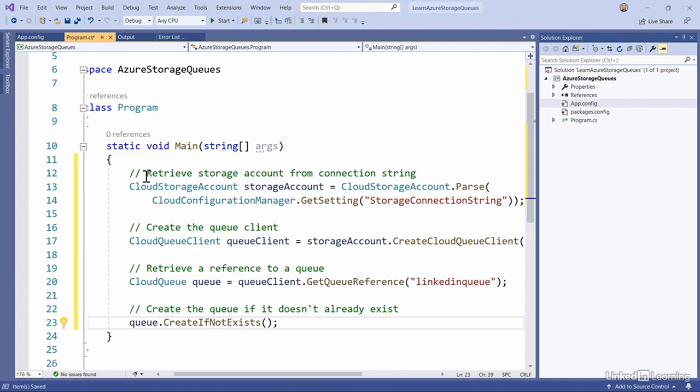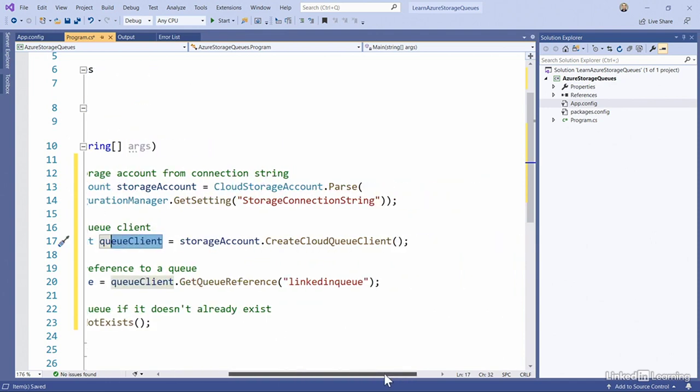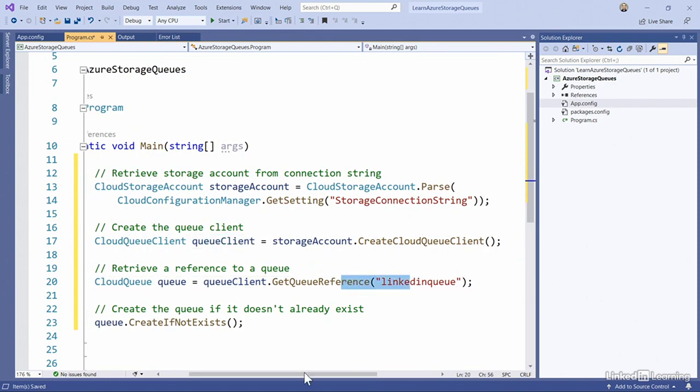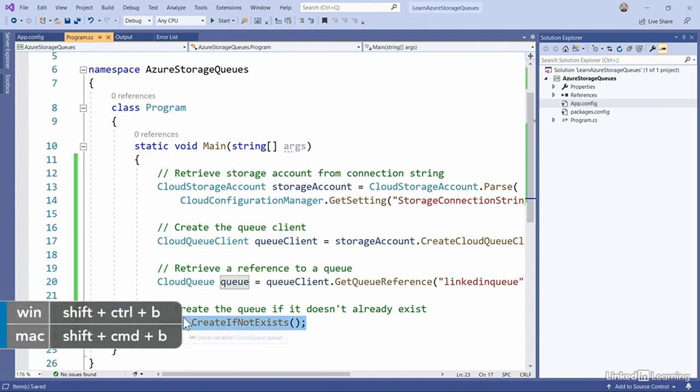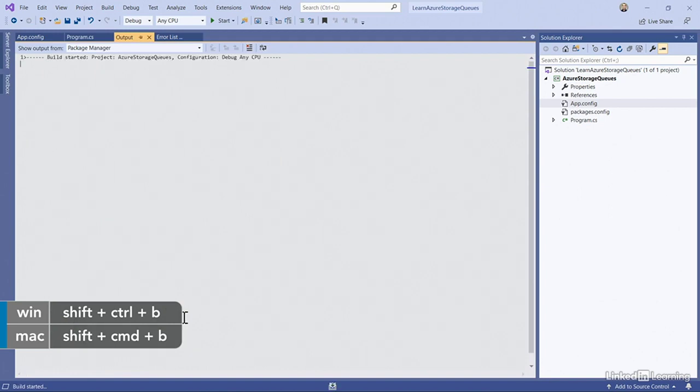First, we need to retrieve the storage account from the connection string. Then we create the cloud queue client. Then we set a reference to a queue and give it a name to be created. And finally, we tell it to create the queue if it does not already exist. Now press Ctrl+Shift+S to save, Ctrl+Shift+B to build, and then hit the Start button.